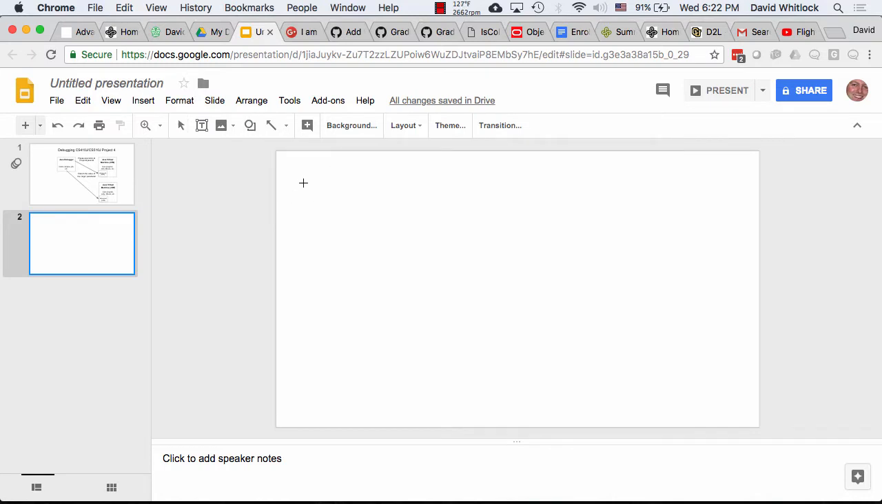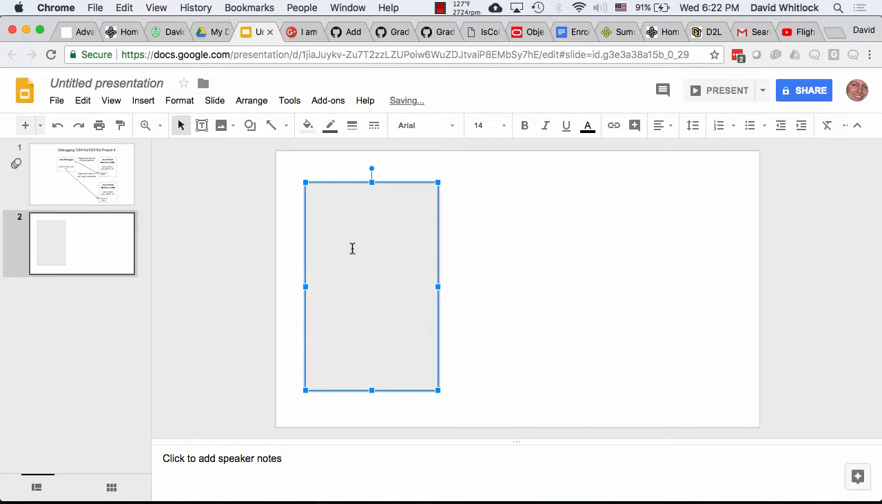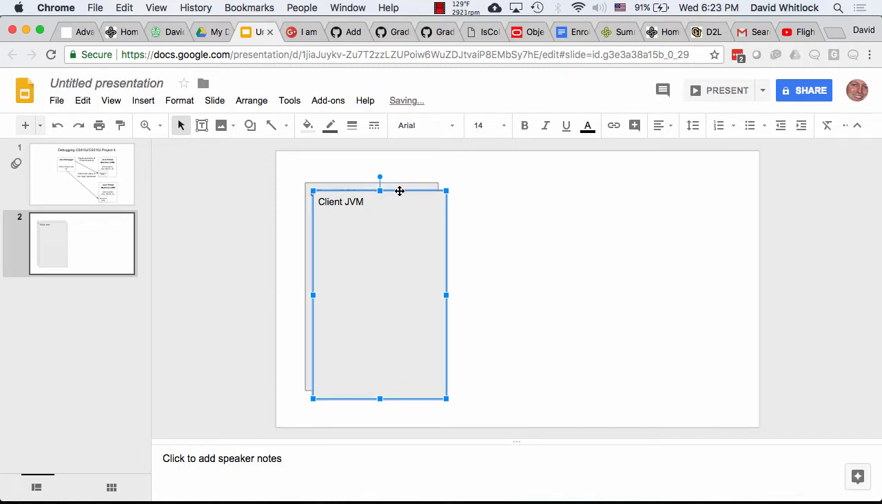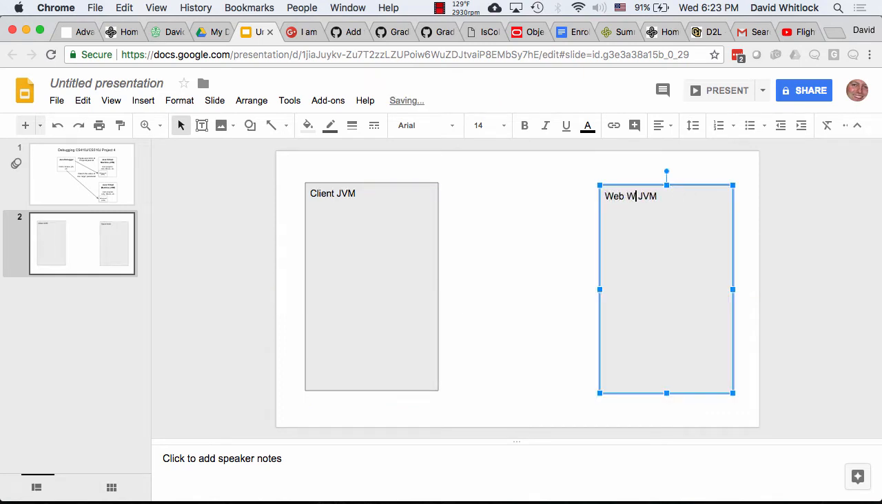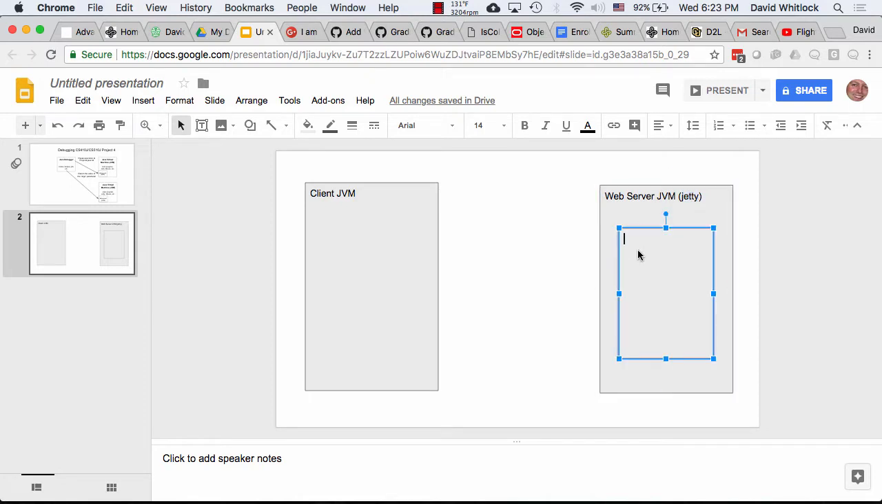I want a box, and here in one box, can I do this? Line top. Well, that's nice. Okay, so here I want my client JVM, and then I want a server JVM. So this is the web server JVM, and this is Jetty. Inside here, I've then got my servlet. Inside my servlet, I've got what is the phone bill servlet, I think is the name of it. Phone bill servlet.